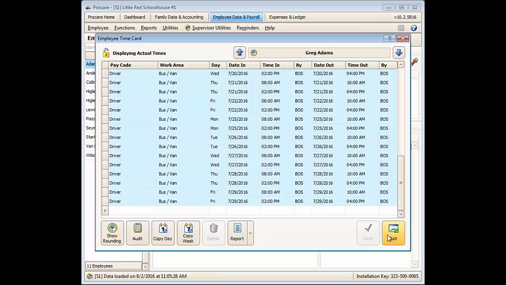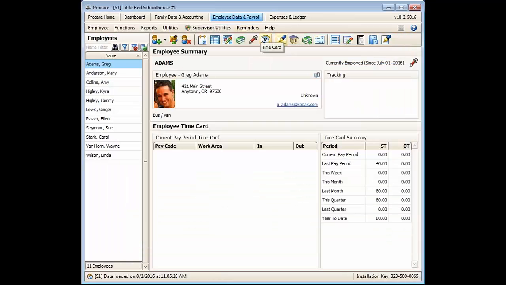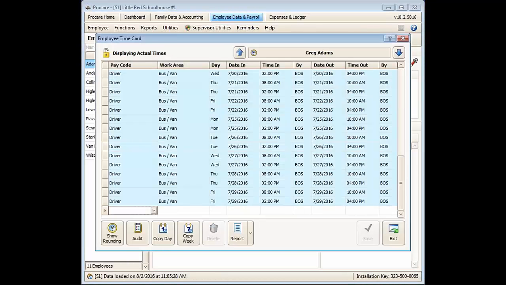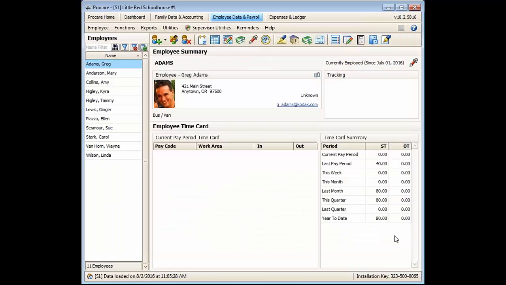We're going to save that, and that's just a way to show you you can enter times in pretty quickly. You can modify these if you need to, but I wanted to get time in here so when I issue the check, you'll see how Procare calculates it from the time card.